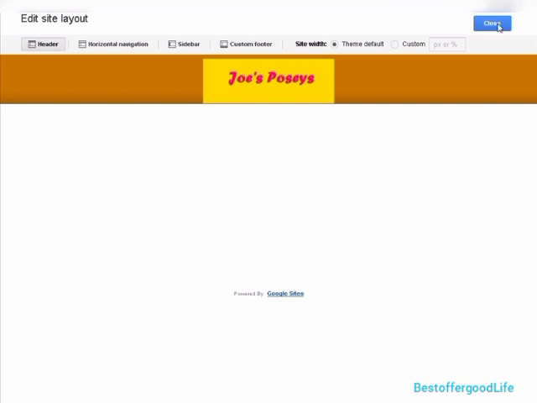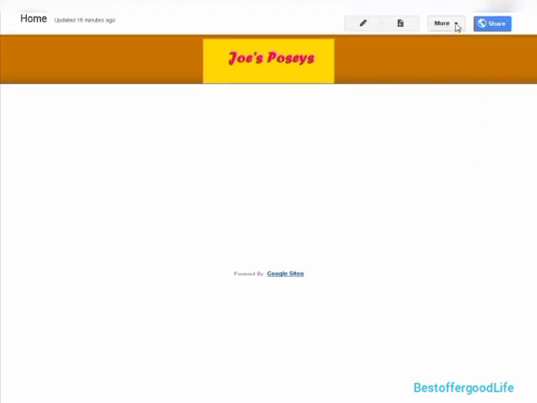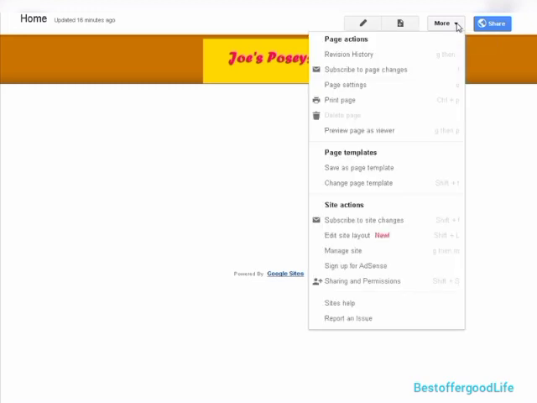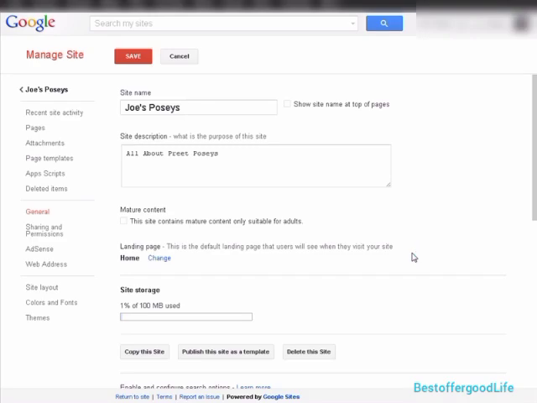Okay, so let's click Close here. And now let's go to More. And let's go down to Manage Site. This is where you can set some basic settings. And we set these on the way in, but I noticed that I made a little mistake here.